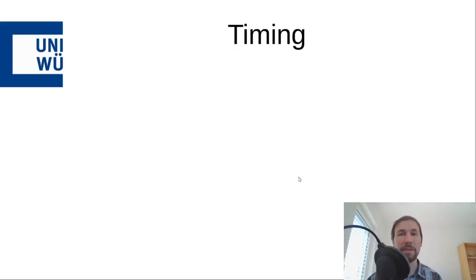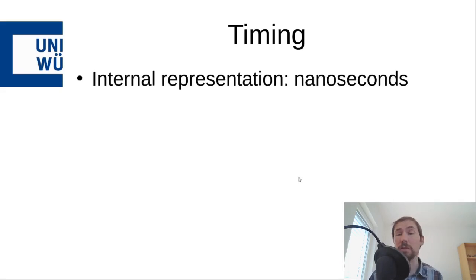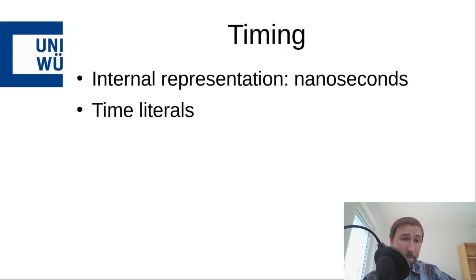So let's have a look at the timing. We already used some timing in the form of the time loop. The internal representation of time in Rodos is always nanoseconds. So everything comes down to nanoseconds. And the internal representation also uses the uptime, so that means time from starting the program or starting the hardware until now, and this in nanoseconds.